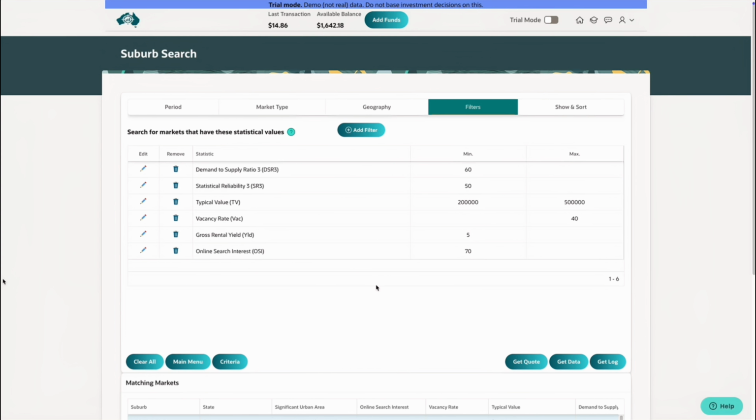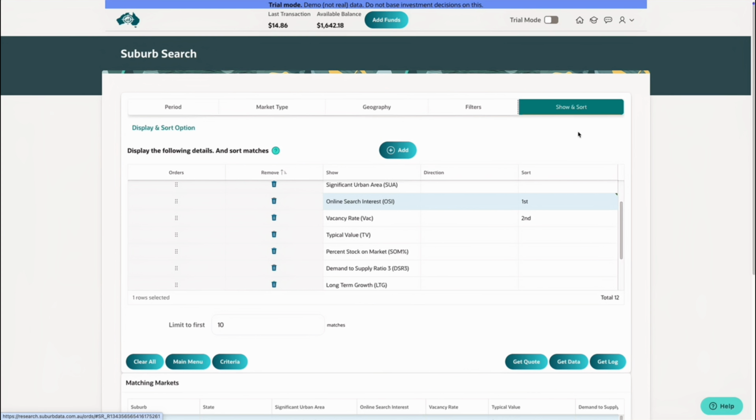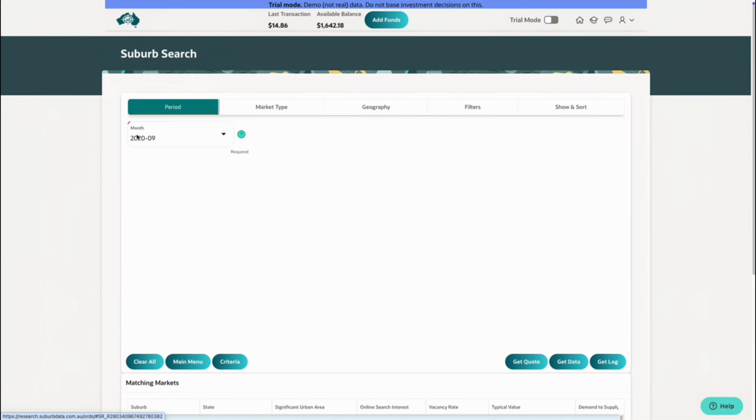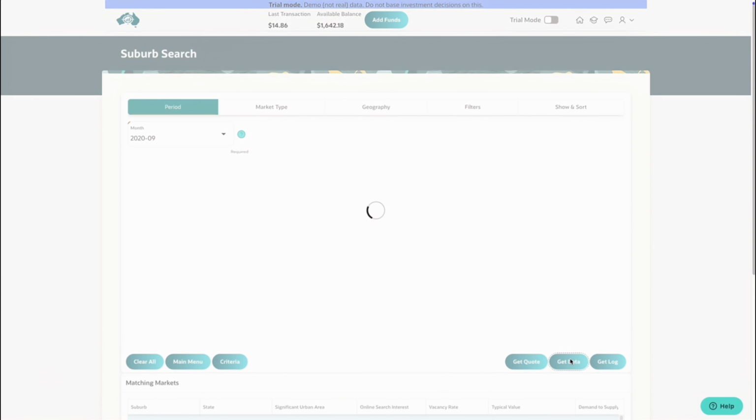I mentioned earlier that you can look at data in the past rather than the latest month's data. This is handy if you want to perform a simple test of your research approach. Let's say, for example, you have a belief that suburbs with a high online search interest combined with a low vacancy rate will have excellent 5-year growth. You can go back 5 years and enter criteria to filter Australia to those suburbs. Then you can examine their performance.